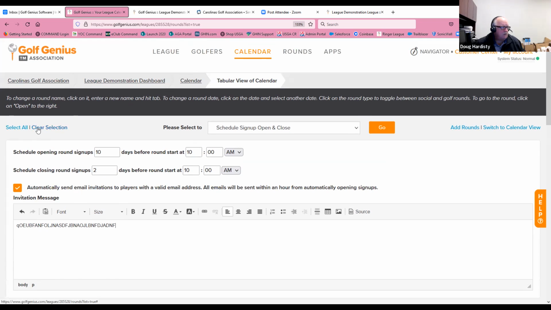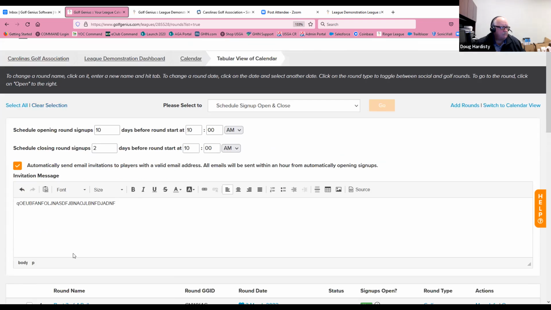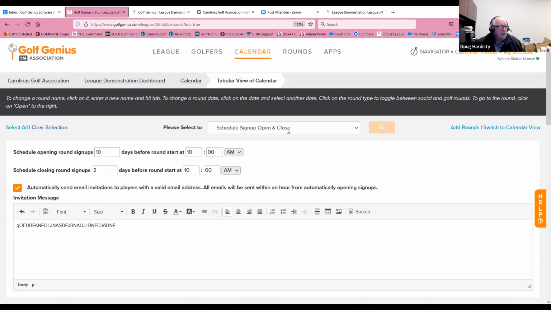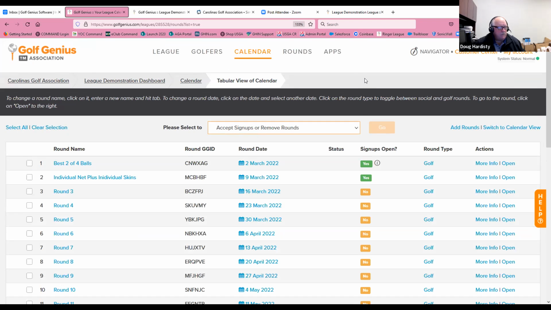We're going to clear selection. There we go. So that's how the scheduling works for emails. You can individually send emails when you want. You can set it up to close when you want, or you can set up an entire schedule in advance for as many of those rounds as you want. If you want to just pre-schedule the next couple of months, go ahead and do that. If you want to schedule the entire season, go ahead and do that as well.